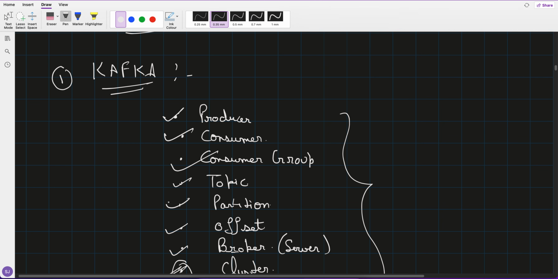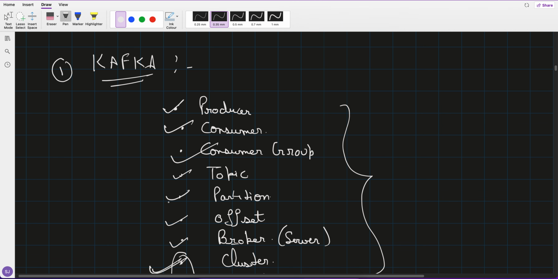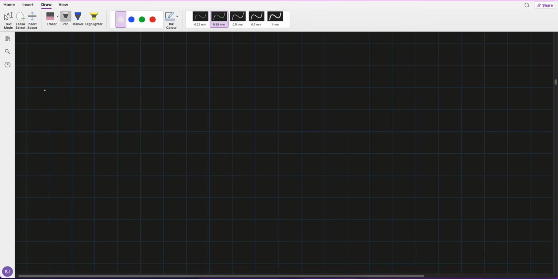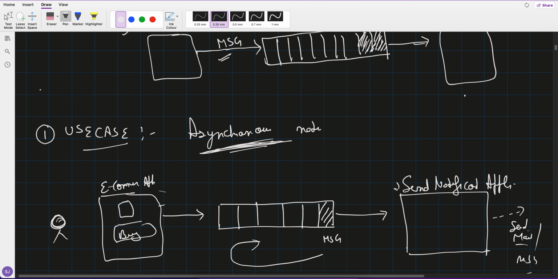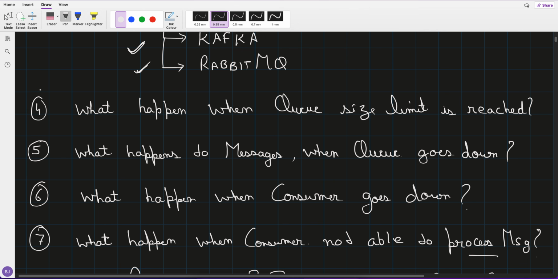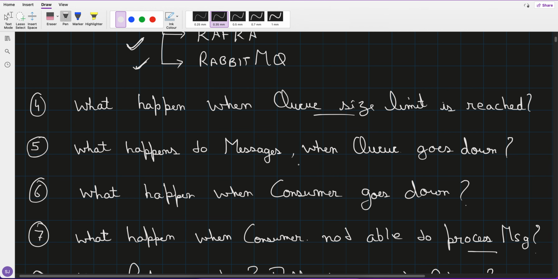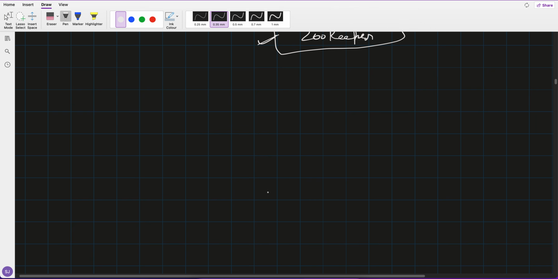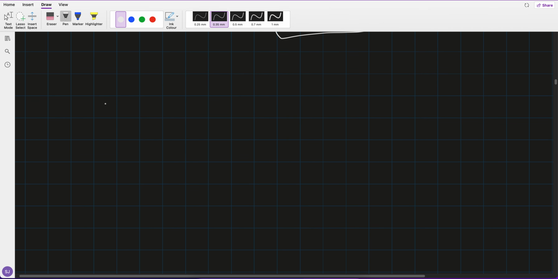Now let's go one step deeper. Let's see how a flow comes in: one message comes in, how it works, and how it takes care of everything: message size limits, a broker going down, a consumer going down, all those things. Let's go in depth into how a message works. So now let's design a messaging queue. The producer publishes one message.